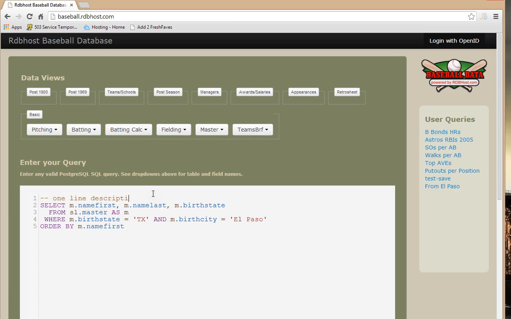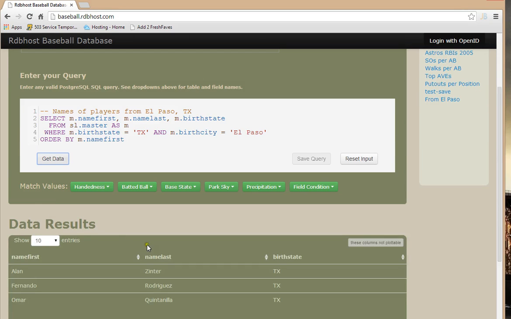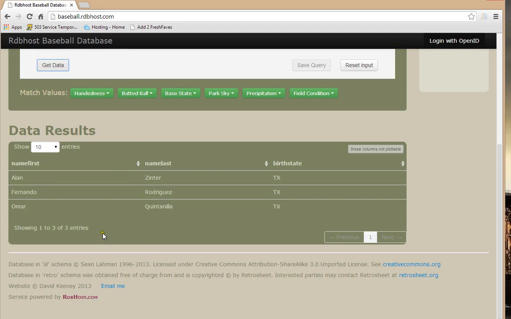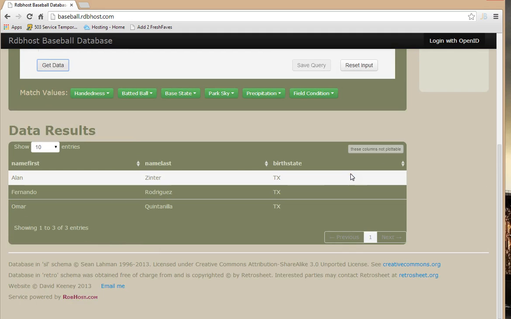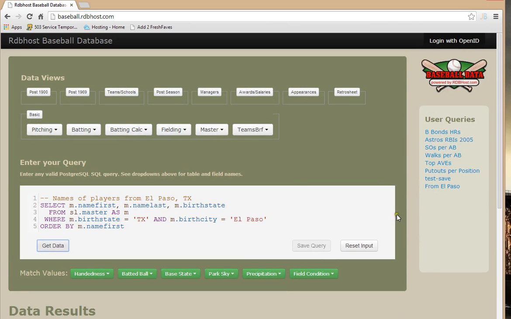And let's add a nice description in case anybody comes and looks at this later. Then test it with get data, and sure enough we get a list of players. Apparently 3 of them. Now if we were logged in, we could save this query.